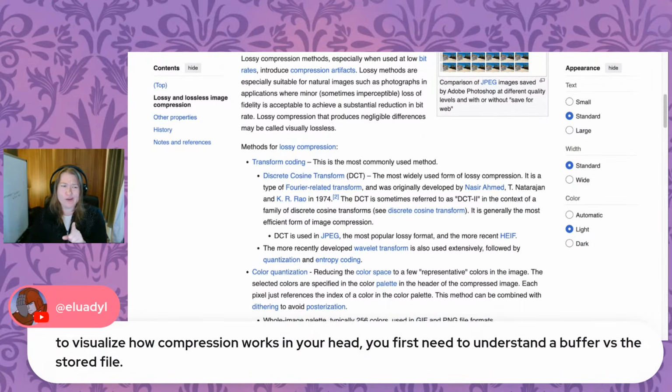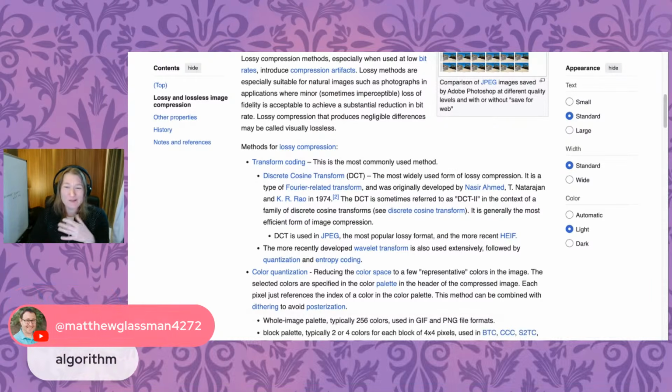We've got a really good point. Lydia is saying, if we want to visualize how compression works in our head, we first need to understand a buffer versus a stored file. And Matthew makes a really good point. Algorithms do it. There are process pathways that do this compression.